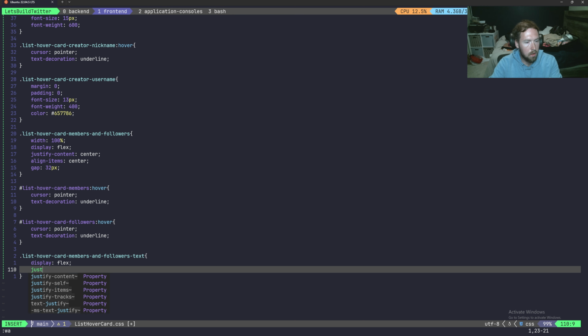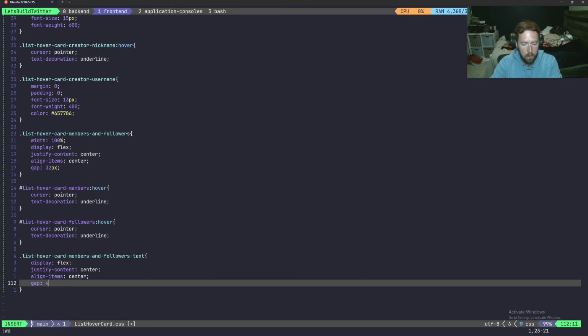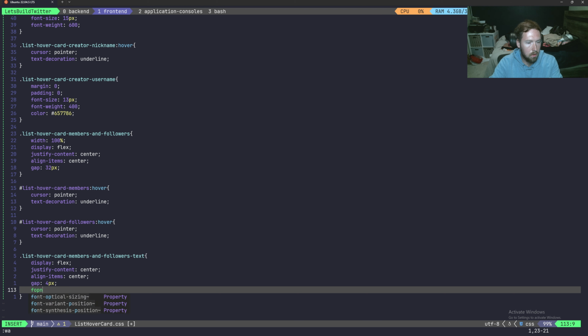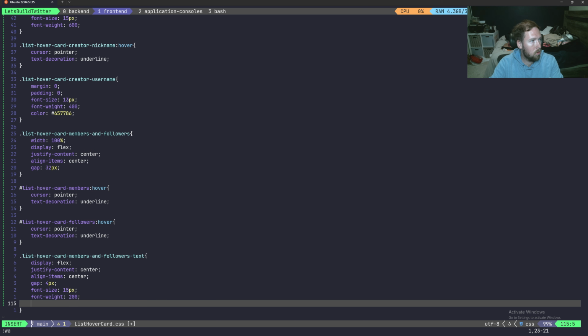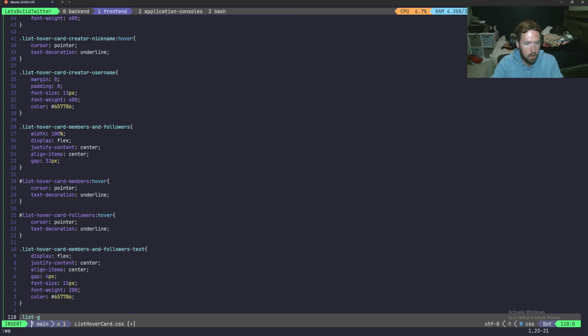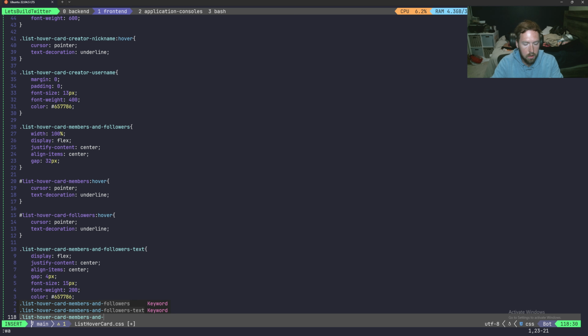But display flex, we'll justify content in the center, align items in the center, and then have a gap of about 4px. Here we're going to have a font-size of 15px and a font-weight of 400, and finally a color of #657786. Then we need to say list-hover-card members-and-followers-text. I don't know if we have a hover on this.